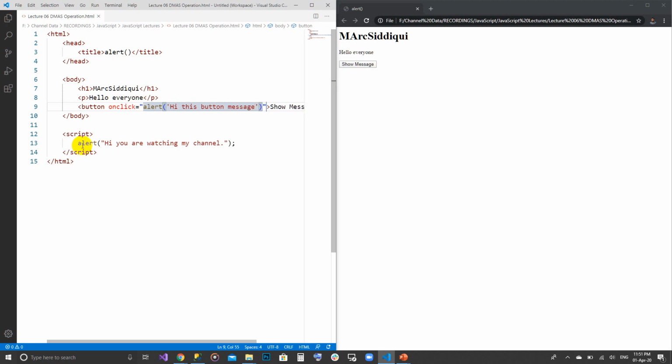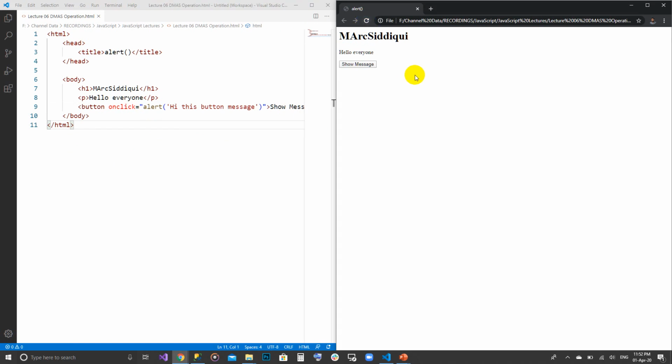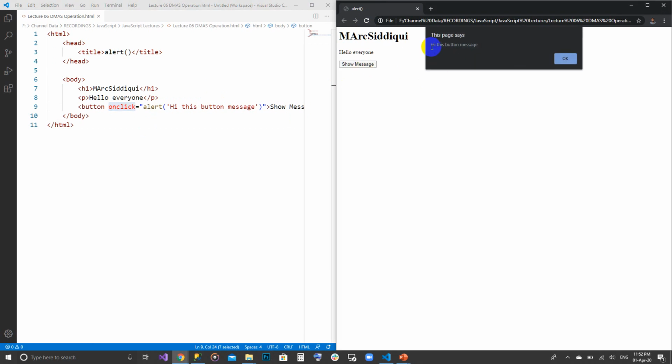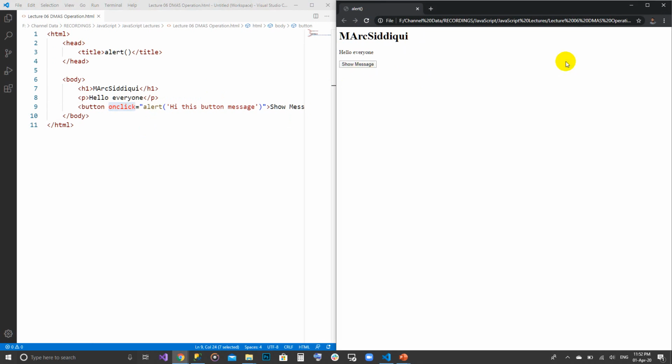So it will run, but before that I want to remove this script because I just want to show you one message. I don't want two messages to appear. So just save the page and refresh it, and nothing appears because this click event has not been called so far. So as I click it, the message is appearing, hi, this is button message.